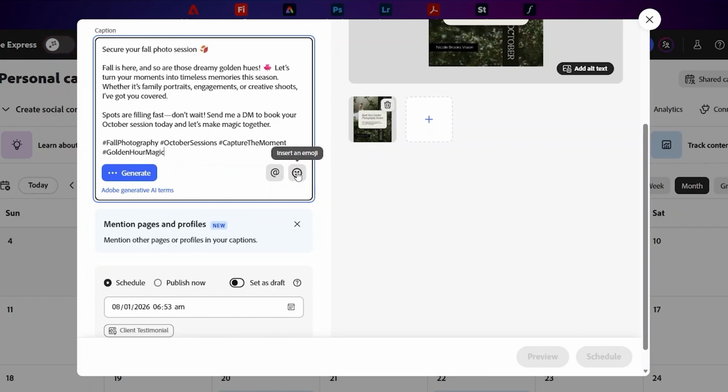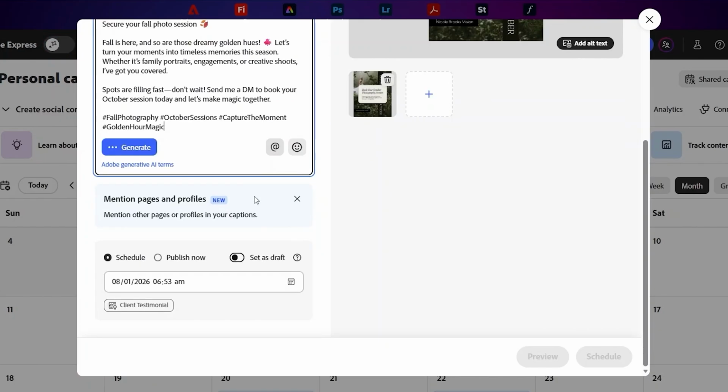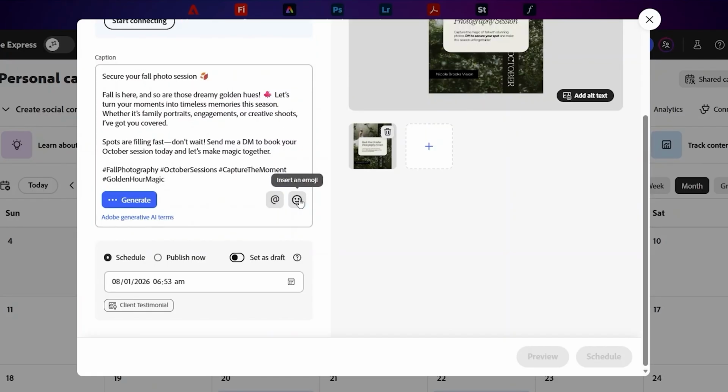You can insert any emojis if you need. Going down, you can mention pages and profiles. So you can mention other pages in your captions as well, but I don't want to include that. And then you also have the option of either scheduling the post, you could publish now, or you could set it as a draft and not schedule it and just keep it in your drafts.